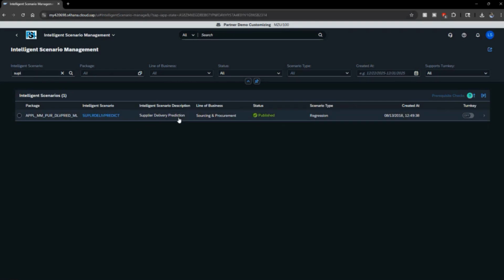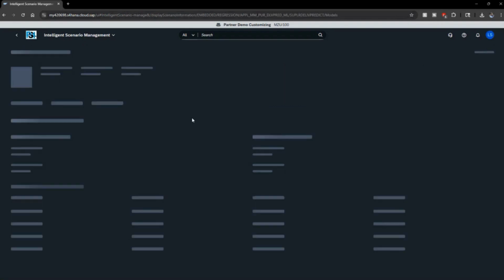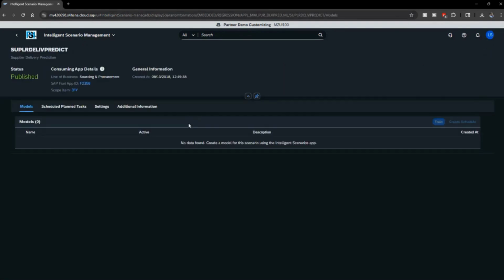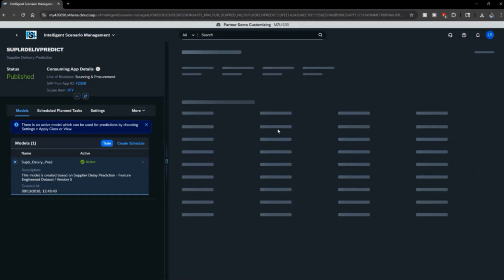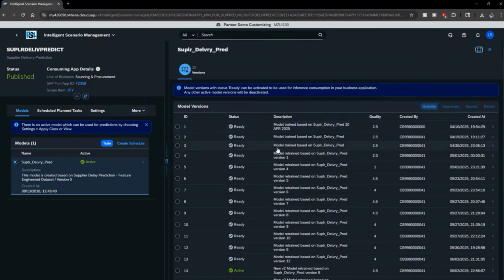This is for the discussed scenario. So on clicking this and going into it by double clicking, we can see all active models. Within these models, we can choose to select and simply train the model, or we can go in and edit versions that are present. Each version has a different quality.